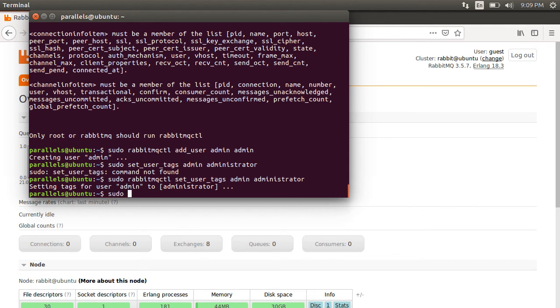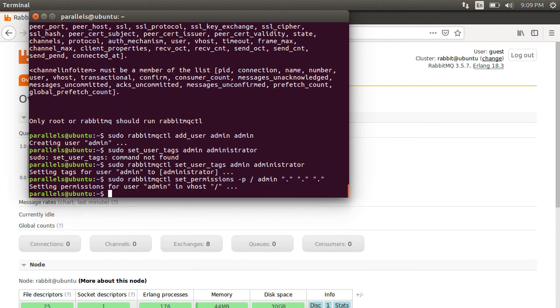Finally, let us set the permissions for this user by using sudo rabbitmqctl set_permissions -p, permissions on this machine indicated with a slash, and we give full permissions to configure, read, and write on all resources on this machine. Okay, done.